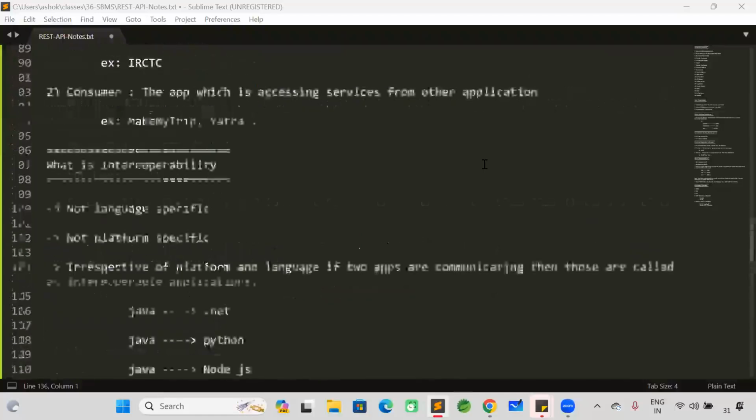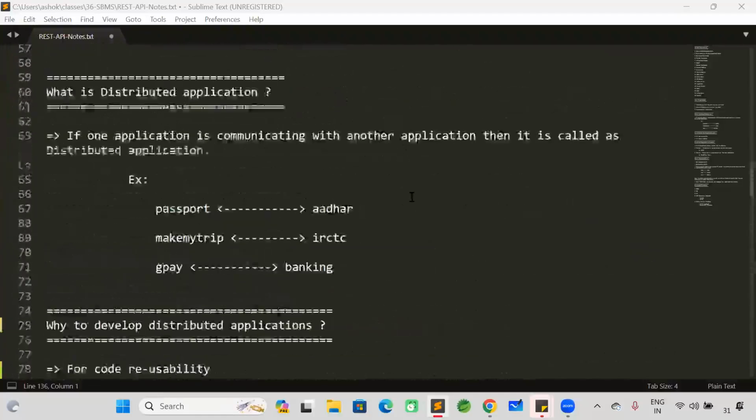Before going to understand JSON, anybody having any questions? You can raise your hand in Zoom. I will give the option to unmute your mic. Yeah, Varma, what is your question?